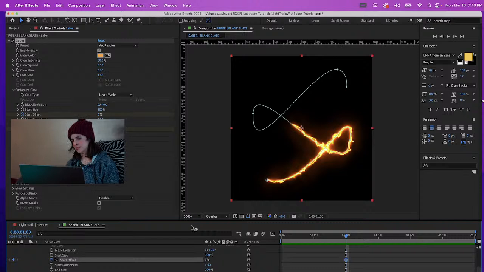Actually, we could be done in about 5 minutes, but there's so much that you can do with this plugin. So maybe we'll go a little bit deeper. I just want to get the basics done.